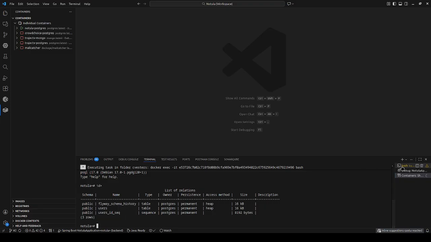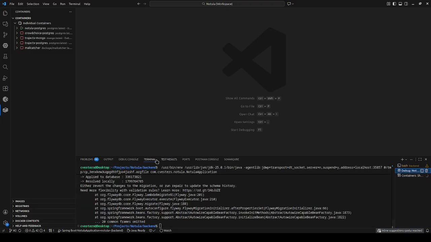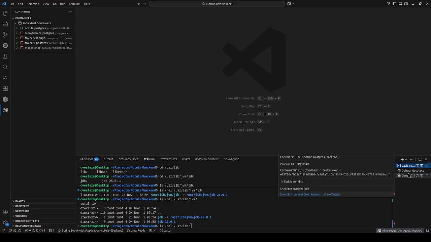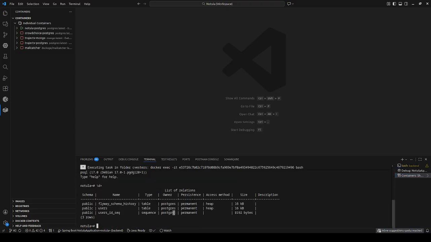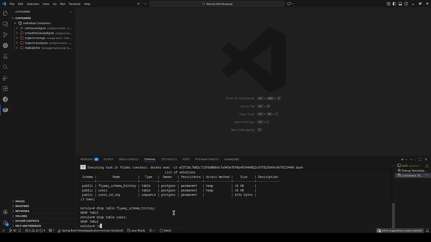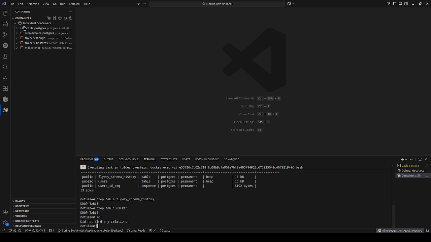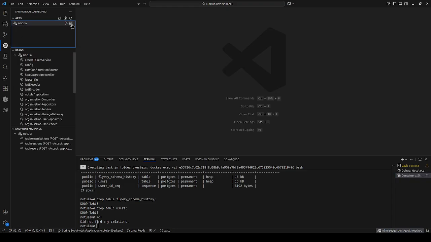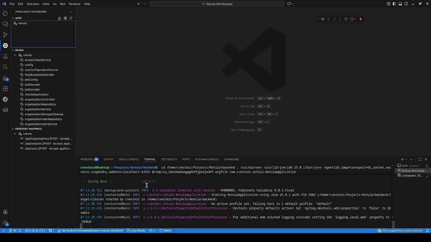Okay. So my application will start up. Why? Because I've made changes to my Liquibase, which you normally shouldn't do, but yeah. Drop table. Drop table. And then okay, nothing. So if I run the application, it will work and will start from a clean database.